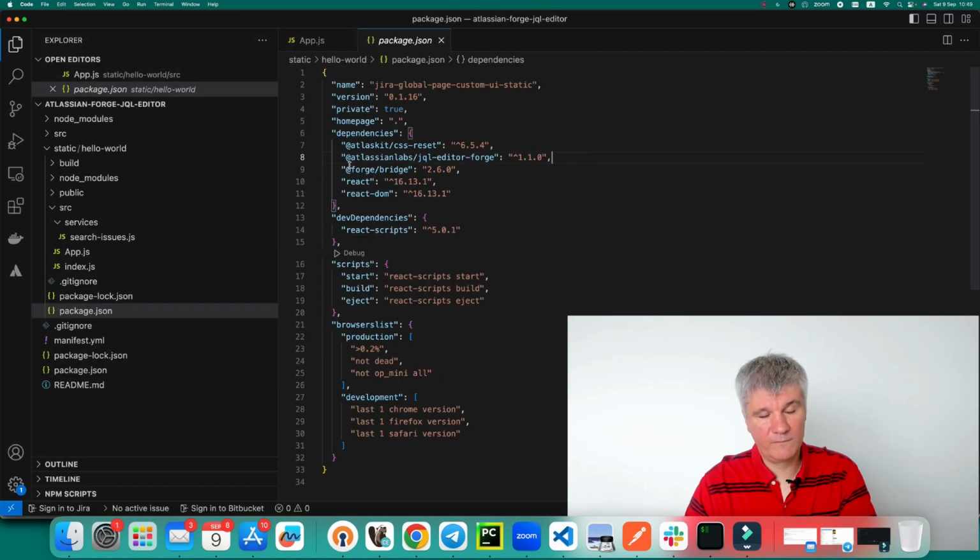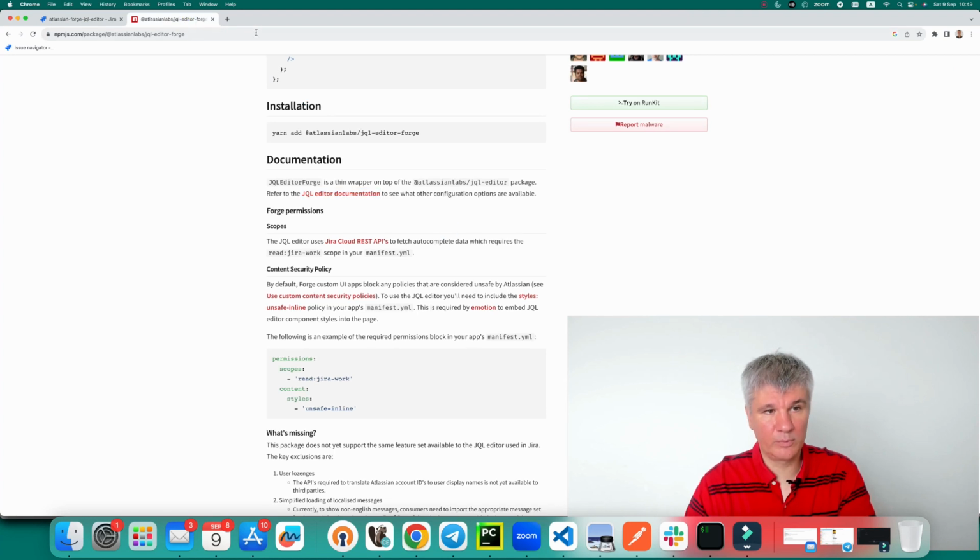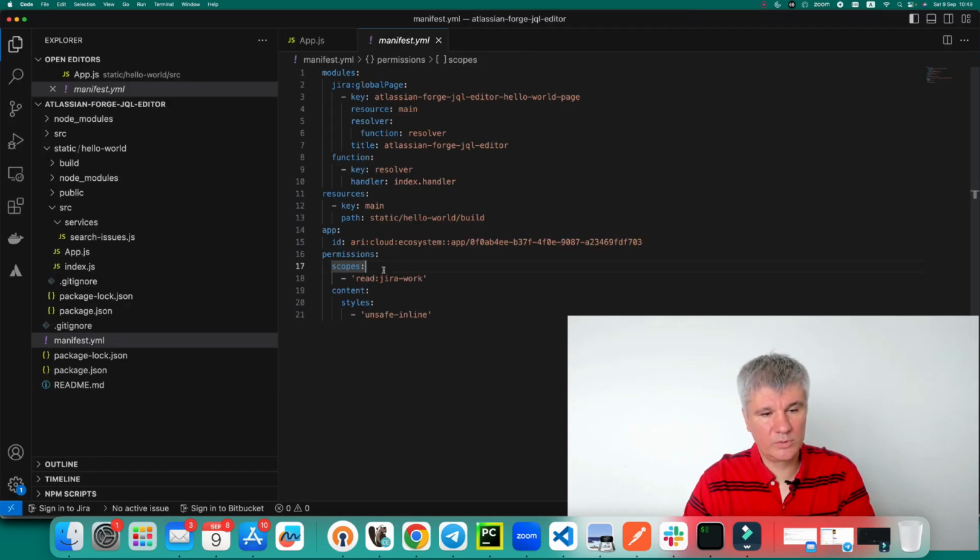How to do that? First of all, you need to add to your package.json this dependency, JQL editor Forge. Documentation for this package you can find over here. I will put the link to this documentation in the description for this video. Also, you need to add to manifest.yaml file permissions, first scopes, so that this field would be able to call REST API from Jira. And also you need to add unsafe inline.